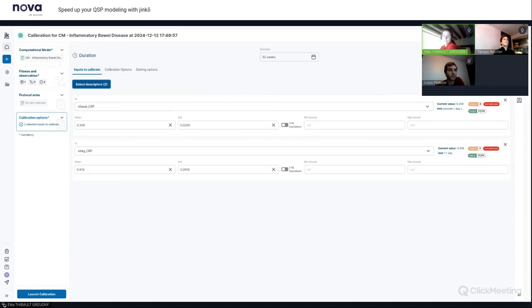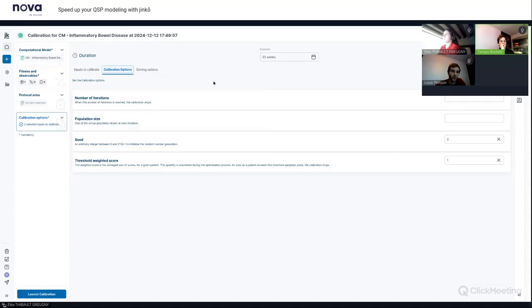The calibration approach that we use in jinkō is called mean patient calibration. This means that we try to find a single set of parameters, so a single set of values for those two parameters, that optimizes the fitness function. The algorithm that we use for that is called CMAES, which is an evolutionary iterative algorithm. At each iteration, we sample a new population based on the individuals from the previous iteration and the value of their fitness function.